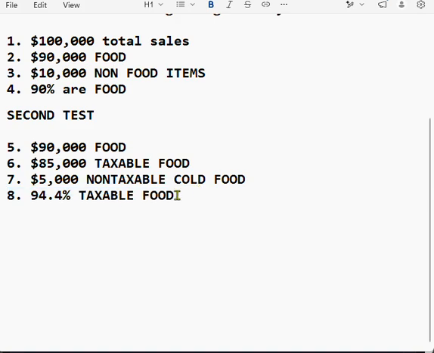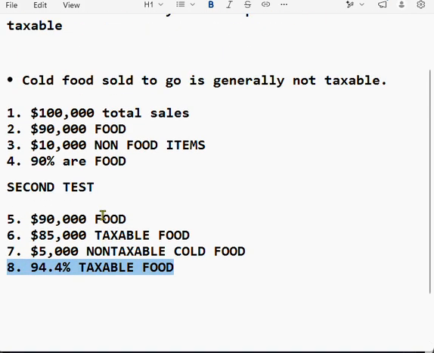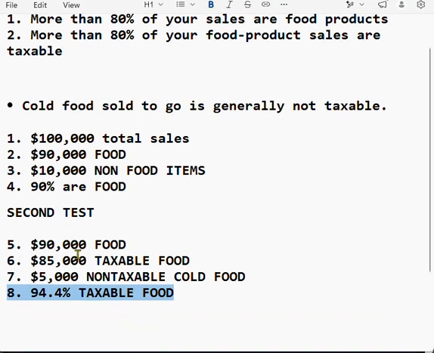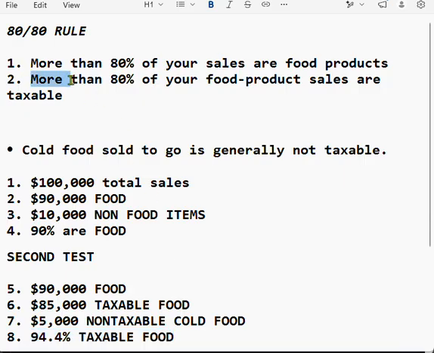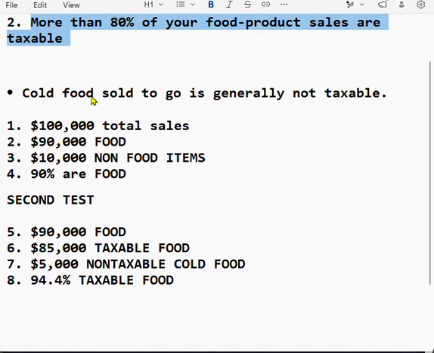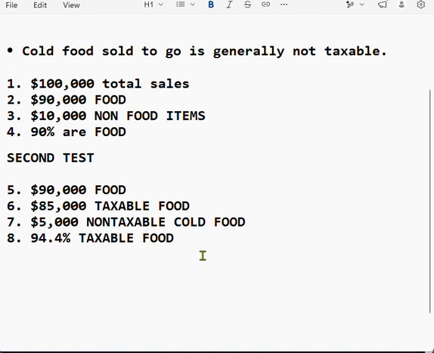If I calculate that out, the 85,000 taxable food out of the 90,000 is about 94.4% taxable food. That is more than 80% of the food product sales that are taxable. So that means it passes the second rule also. But there's another catch here though.